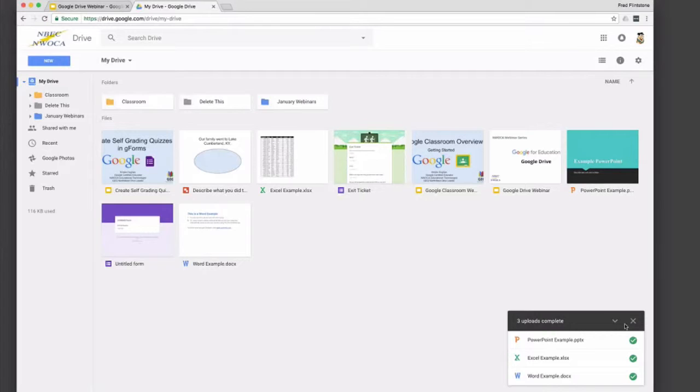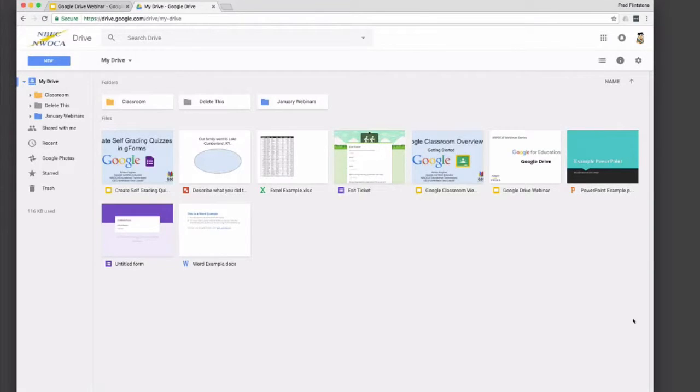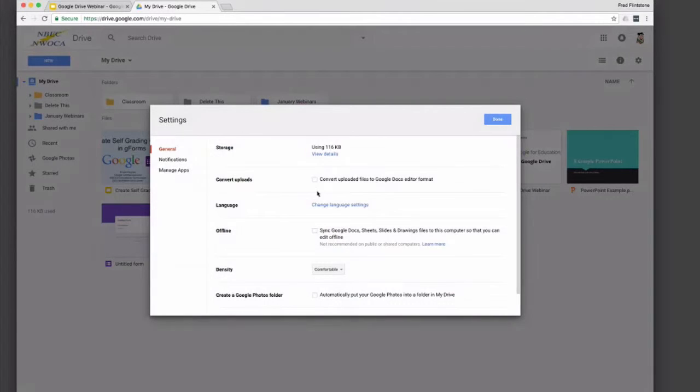Let me show you what happens when we turn on our conversion in Google Drive. So if I go to the Settings menu and I go to Settings, there's a button right here called Convert Uploaded Files to Google Docs Editor Format.